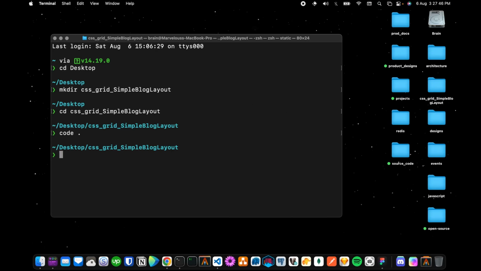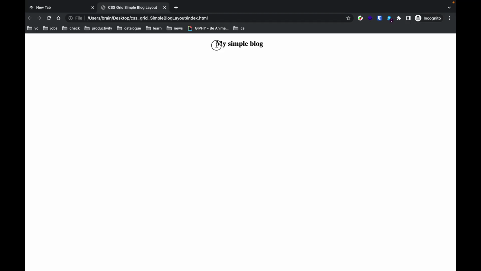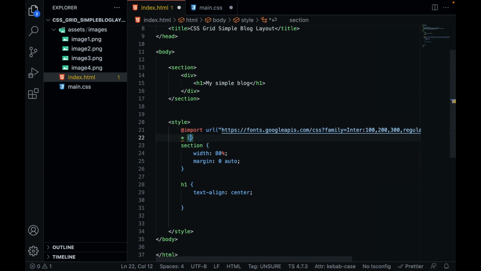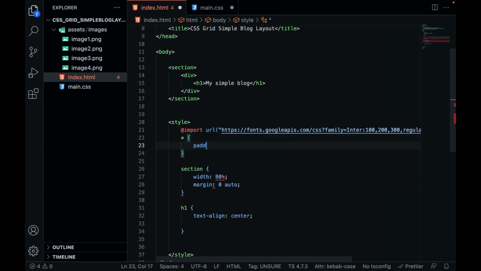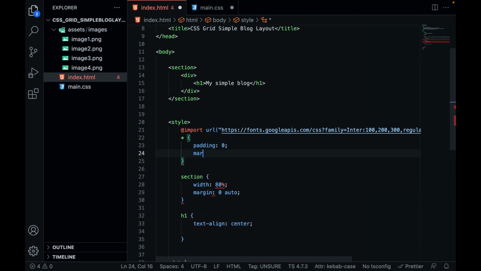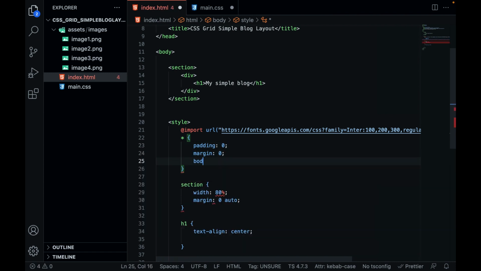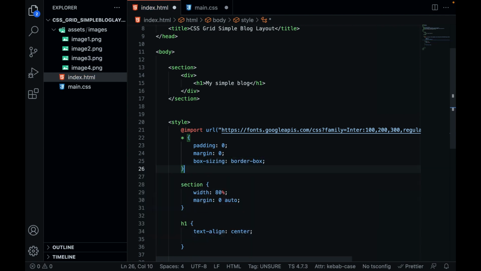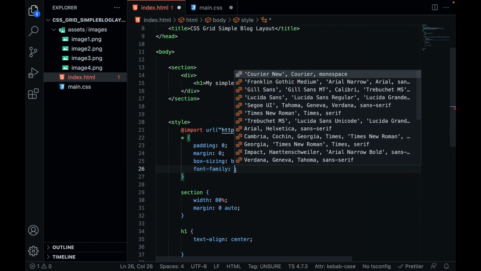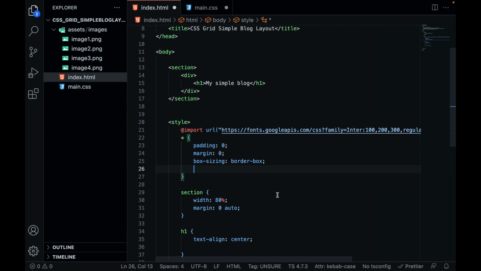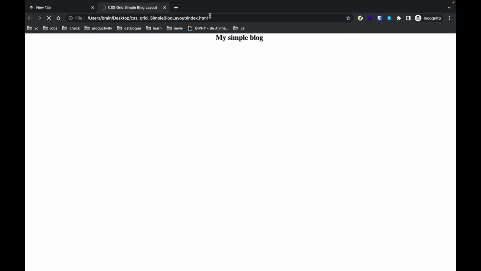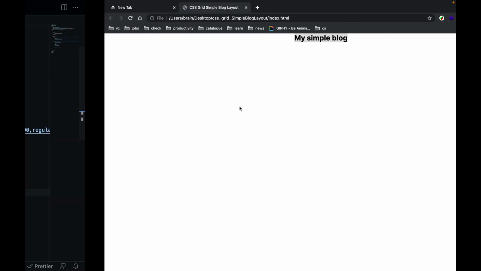So I'm going to open this up in my browser. Alright, so right here we have my simple blog. And let us set the universal selector, padding 0, margin 0, box-sizing border-box, and let's set the default font family, Inter. Well, we can definitely do that inside the body. That works as well. So if we refresh, we have the fonts.